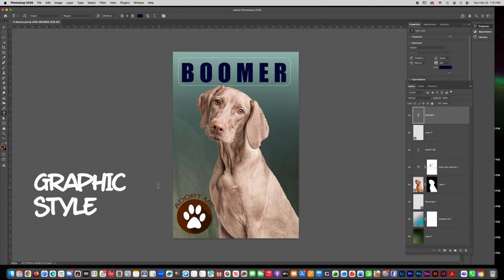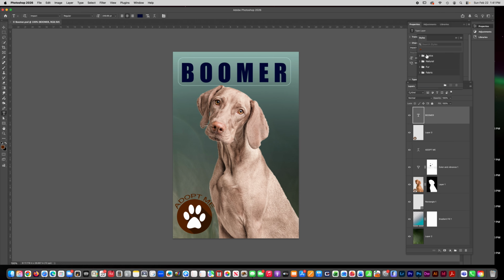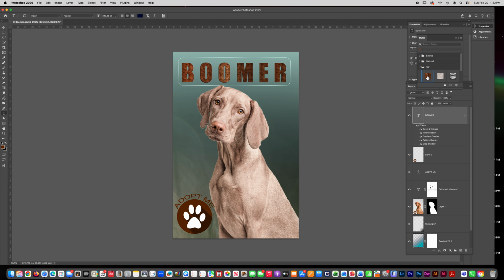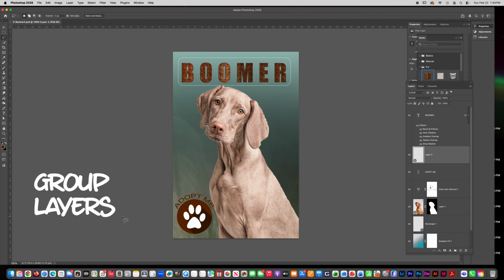All right, the next thing we're going to do is put a graphic style on this word Boomer up here on this text. So to open the styles, you can go up to Window and find Styles right here. Click on that. And then I want you to open up the one that says Fur. And then we're going to click on the first one. So you have to make sure you're on the Boomer layer, then open Styles, open this folder that says Fur, and click on that.